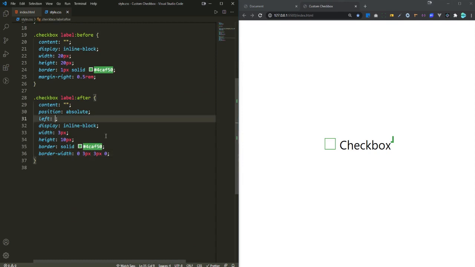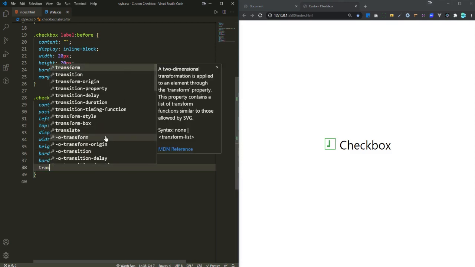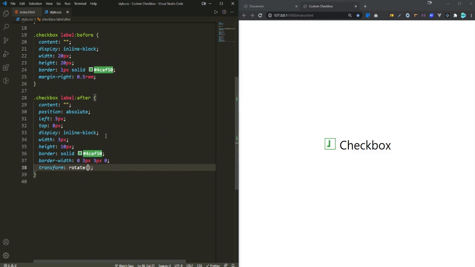From the left it's gonna be like let's say 5 pixels, and from the top 5 pixels too. Okay, so that's not enough, maybe 8 pixels. And well, that kind of looks good. Let's see if I add the transform and rotate this to 45 degrees. How's that gonna look? Okay, now again we need to bump this up to 8 pixels maybe. Now it is right in the center.